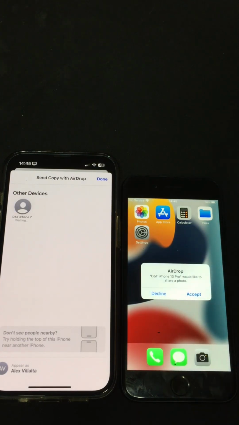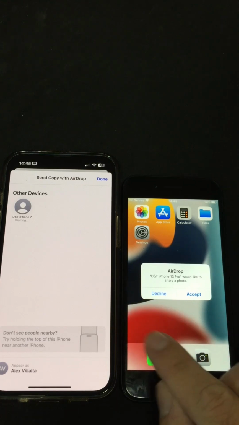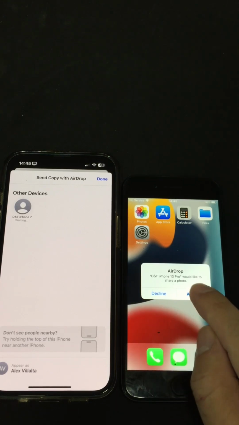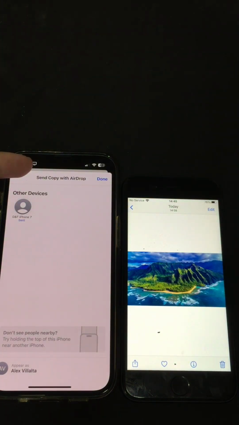On the right side on the iPhone 7, you have the option to either decline what has been shared or to accept it. So I'm going to accept. There's a progress bar here on the iPhone 13, and as you can see, I have received the picture that was shared.